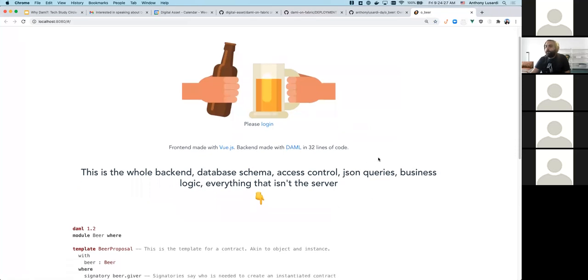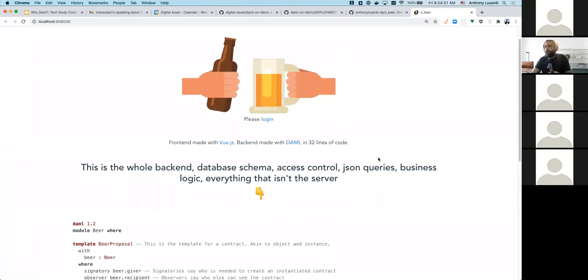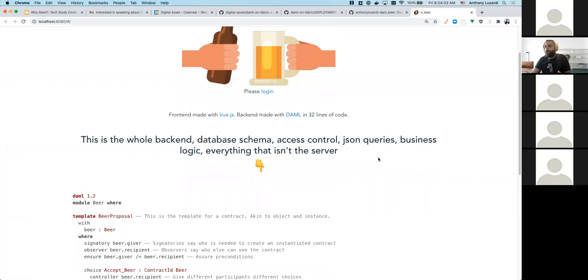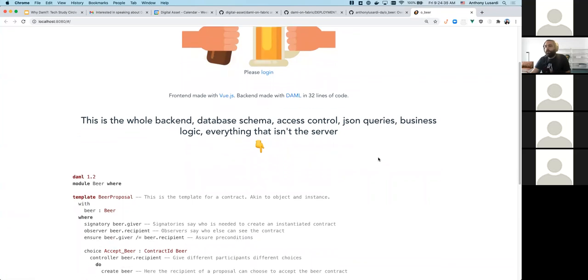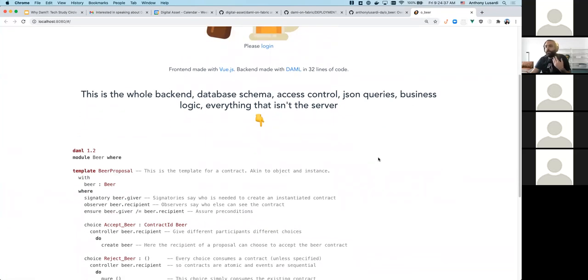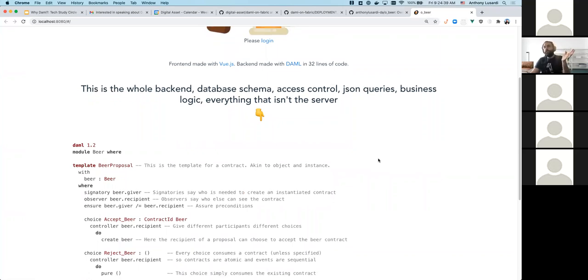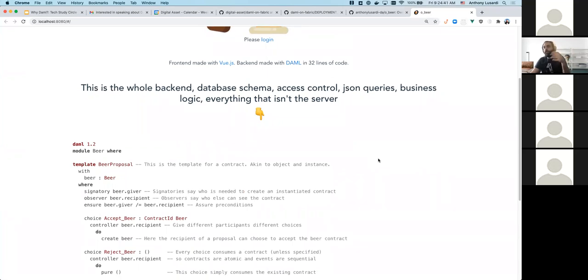But first, before we do that, I kind of want to talk about the code a bit, just to explain kind of what it's doing and how DAML manages to get all this set up on the back end without having to write too much.